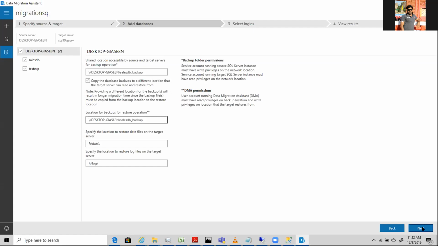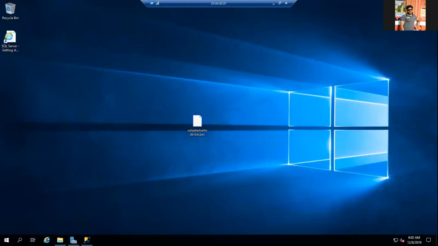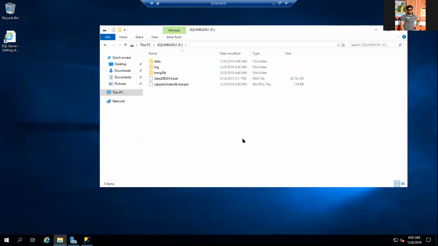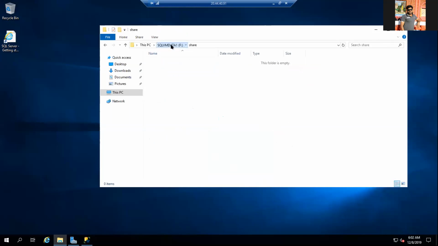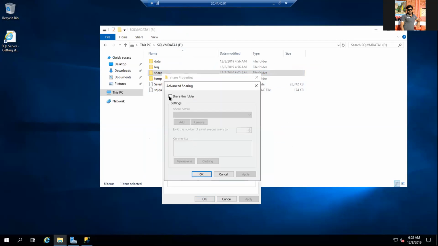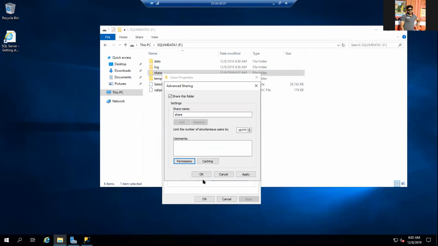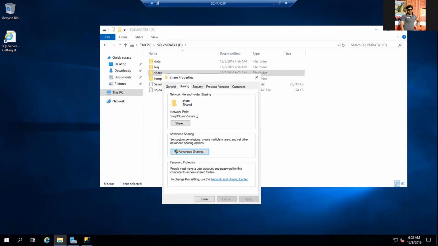Or else let's try to create a share, Roshan, on Azure one, and then make it accessible to both the servers. So first from there.